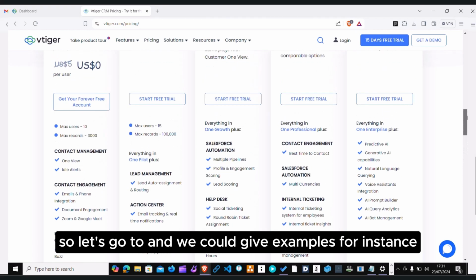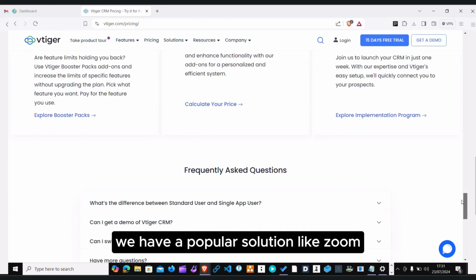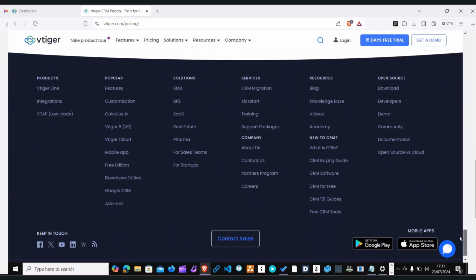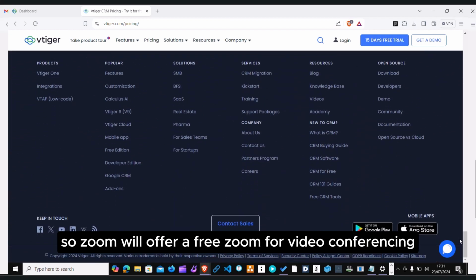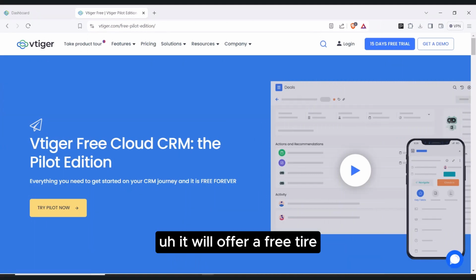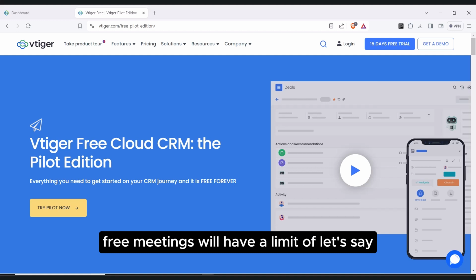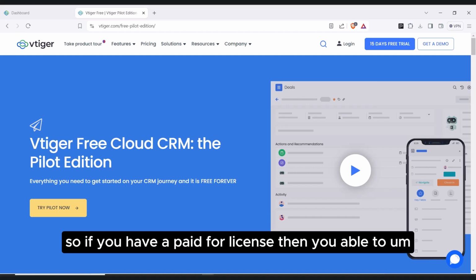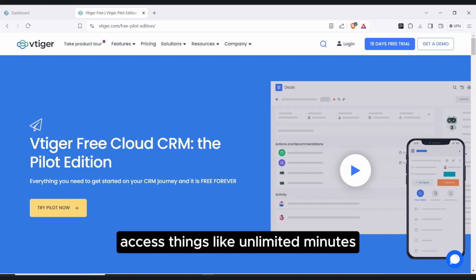For instance, we have a popular solution like Zoom. So Zoom will offer a free tier, Zoom for video conferencing. It will offer a free tier, but then free meetings will have a limit of, let's say, 45 minutes. So if you have a paid for license, then you are able to access things like unlimited minutes. You can hold long meetings there.